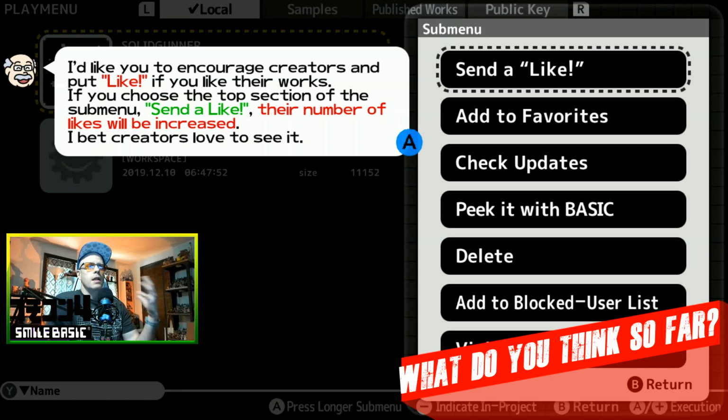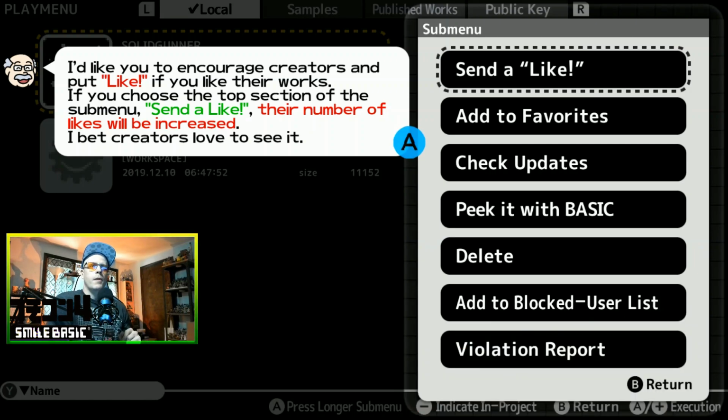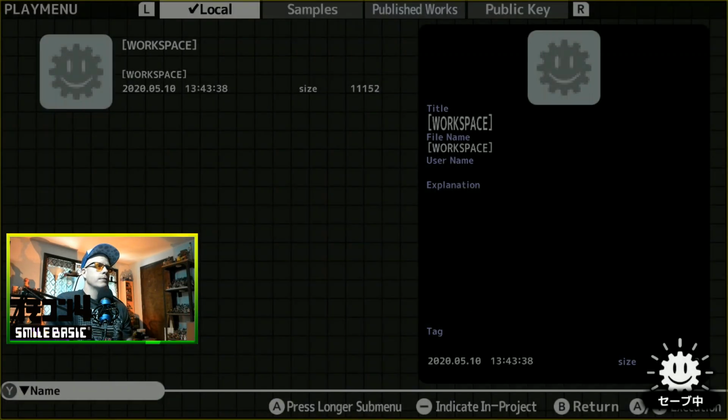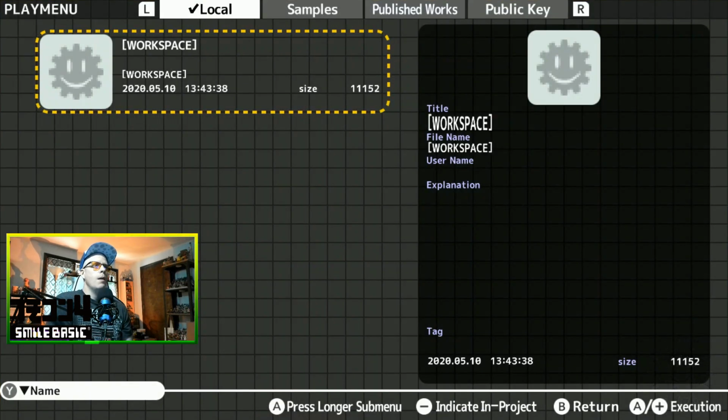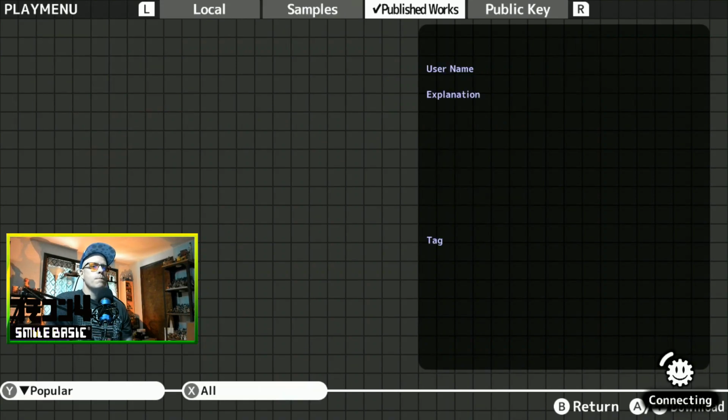So you can also send a like to the creators. You can add to favorites here. Check for updates of the program or game. You can also delete. That's pretty cool. And also, of course, report the user for anything that's wrong. All right, well, let's go and do published works here.